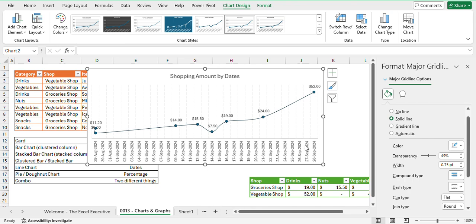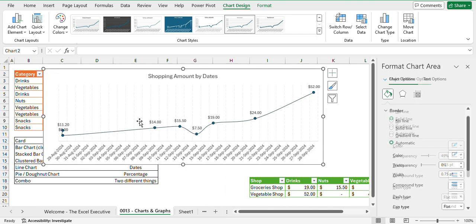So here you can see that, let me just zoom in a bit. So here you can see that for 14 September, the shopping amount was $7.50. For 16 September, it was $19, and so on and so forth.